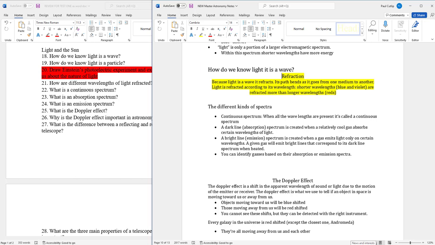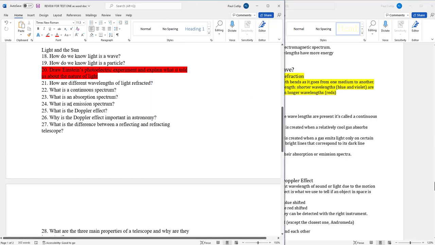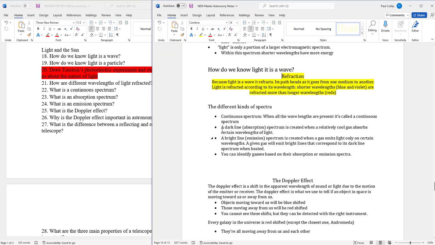And so that's what makes rainbows, right? That's what breaks out the different wavelengths of light, because those different wavelengths refract at different angles. All right, so there's that. Okay, so then we have different kinds of spectra, a continuous spectrum, an absorption spectrum, and an emission spectrum, right? And so those are right here.